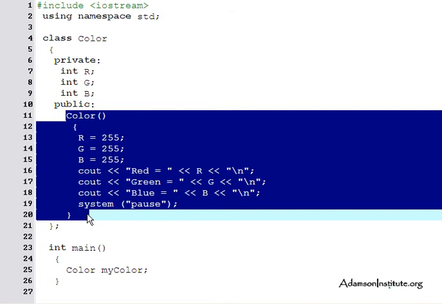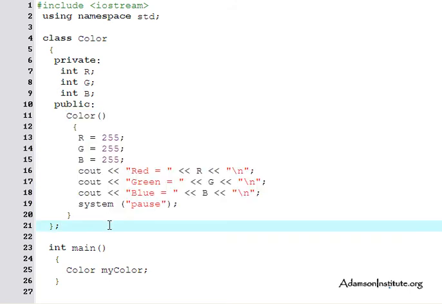And you might say, well, why would you want that? Well, in this case, let's say most of the time that I set up colors for my game, the R, G, and B are always 255, 255, 255. So instead of me always having to type that in, it does it for me automatically. So a constructor is a method within a class that executes automatically whenever I instantiate the class.